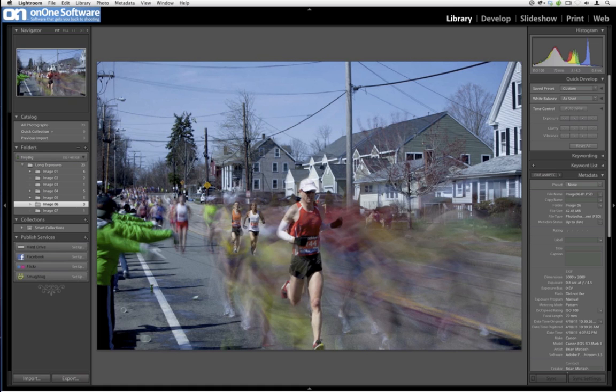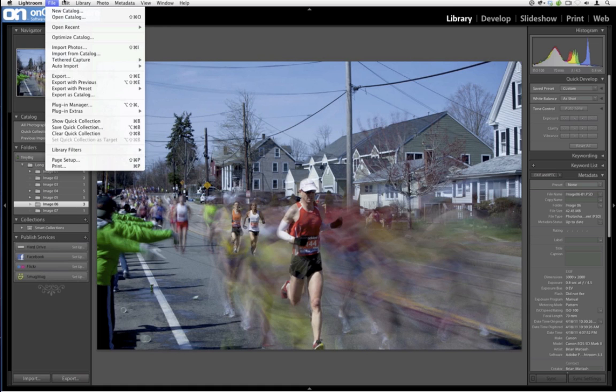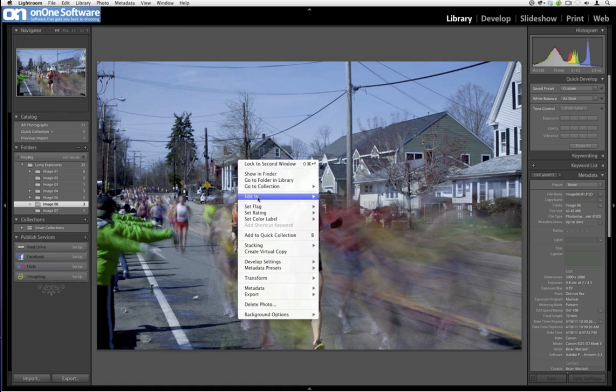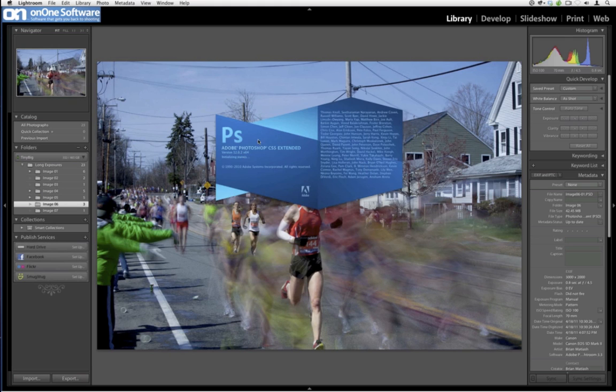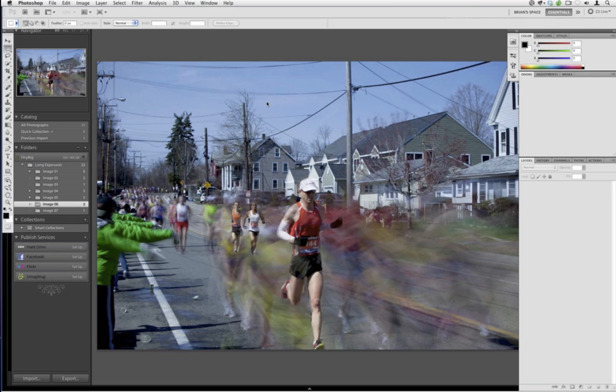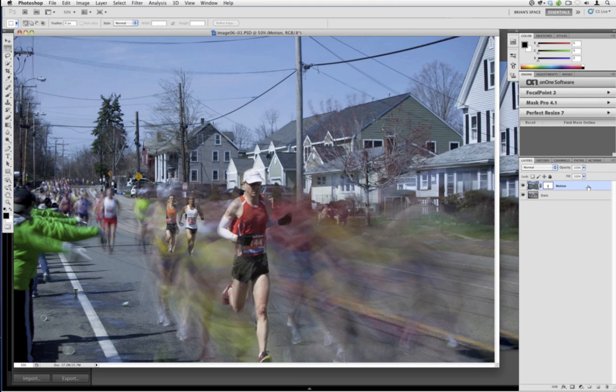Now here's the cool thing. Watch. Let's just right-click on the image and go to Edit in Photoshop. We'll edit the original for the purposes here. But check it out. Photoshop fully recognizes Perfect Layers files. You can see the two layers we created, motion and static. Here's the layer mask that we created, so we can continue to refine. But the cool thing as well is, let me just reset our palette here.